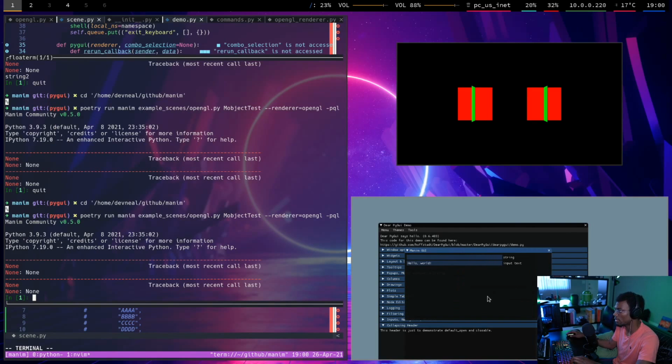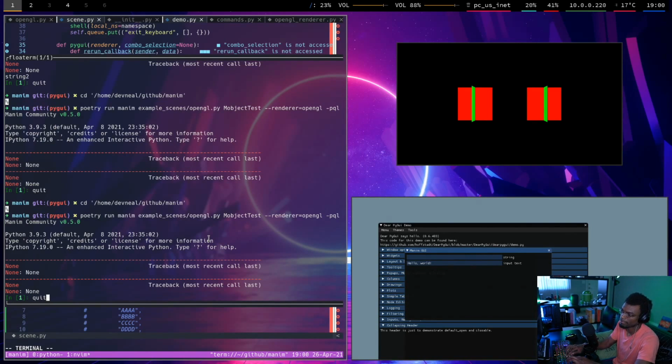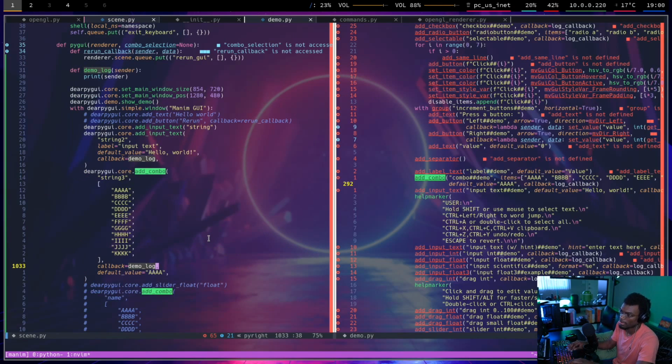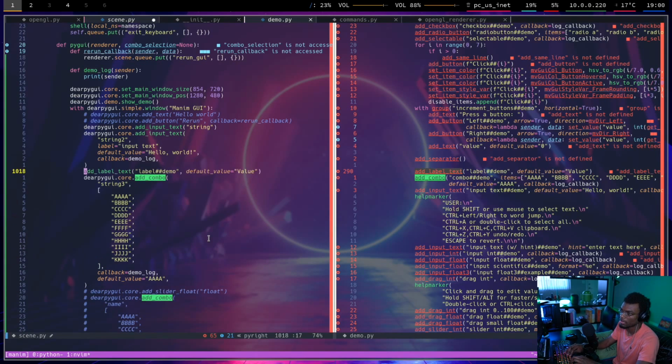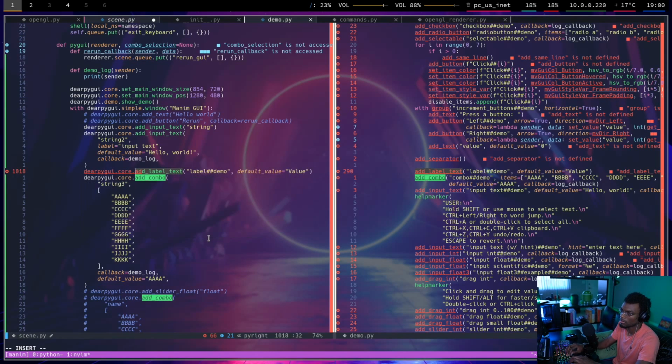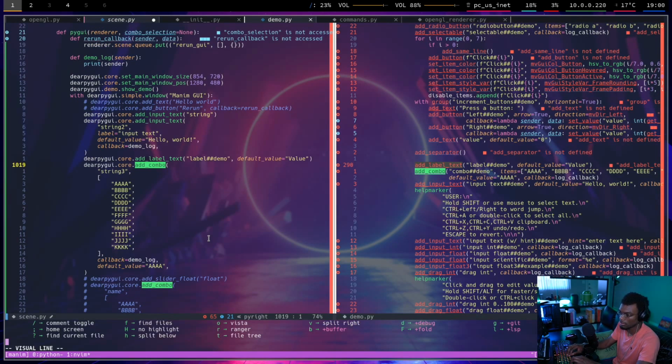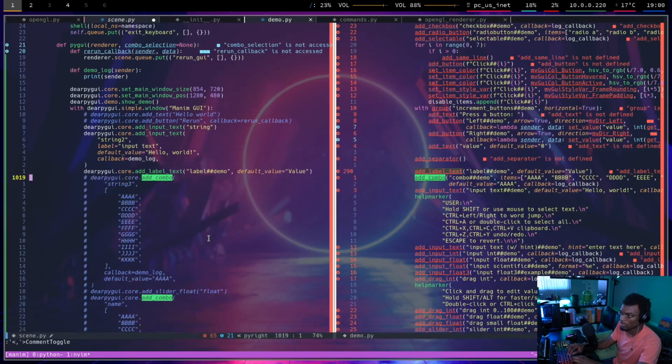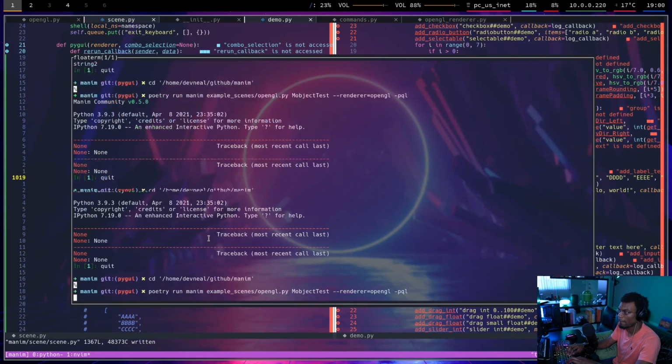Same thing. Well, I don't know what else to try. I wonder if I can add label text. What if I try doing that? I think there's a way to block comment there.